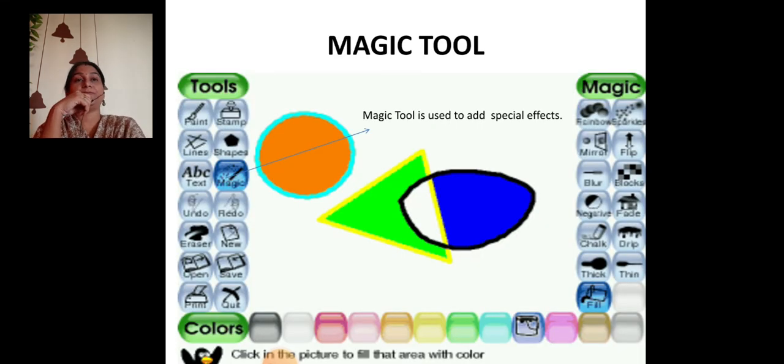Now, the magic tool is used to add special effects in your drawing. Suppose you want to add a rain effect, or you want trains, a street, grass, or a flower bed. In this way you can use the magic tool in your drawing.